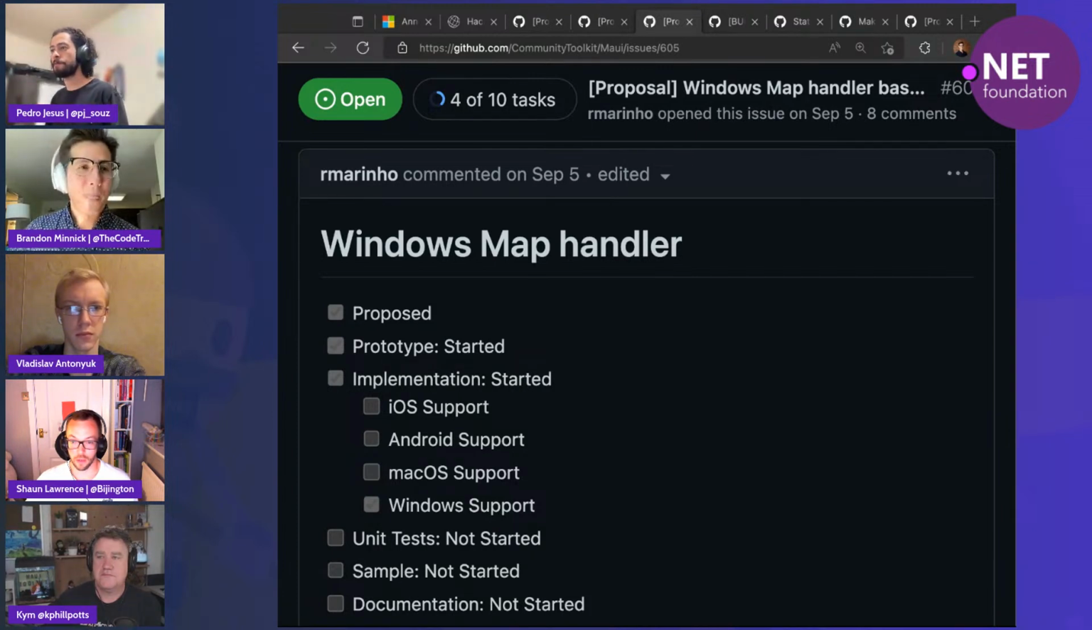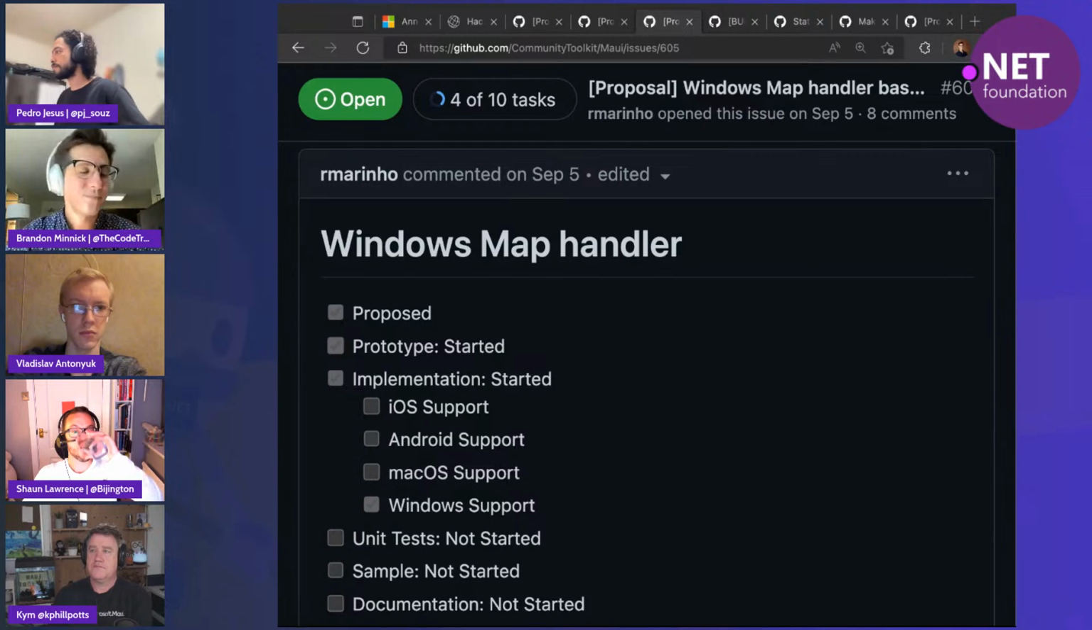Long story short, there is a problem on Windows with WinUI. They haven't yet implemented a couple APIs that the team needs to properly implement maps. And so the team reached out to us and asked if we could add this to the community toolkit as a stopgap until the WinUI team kind of catches up.